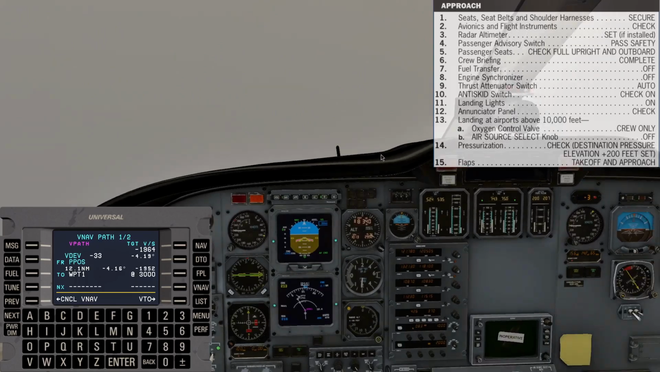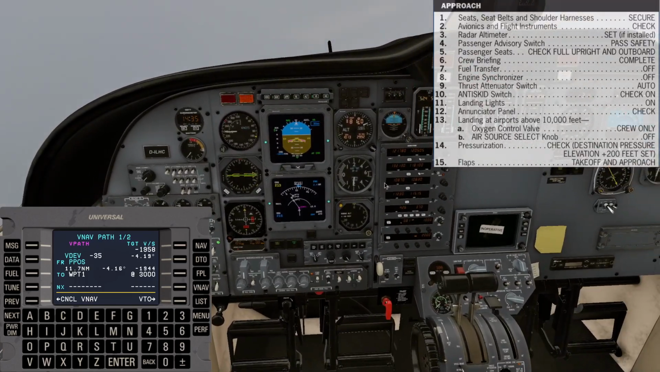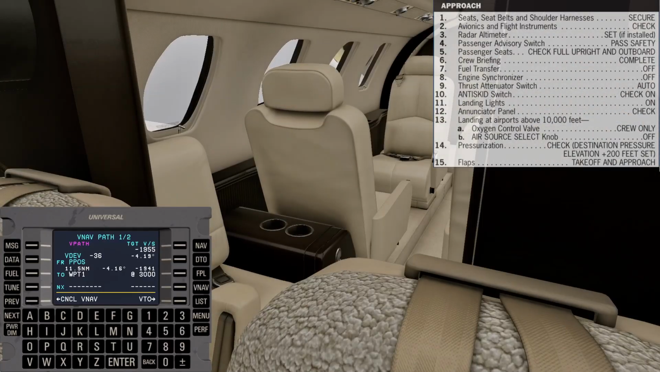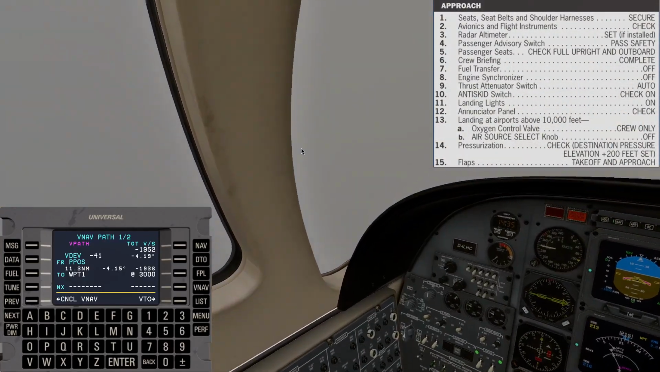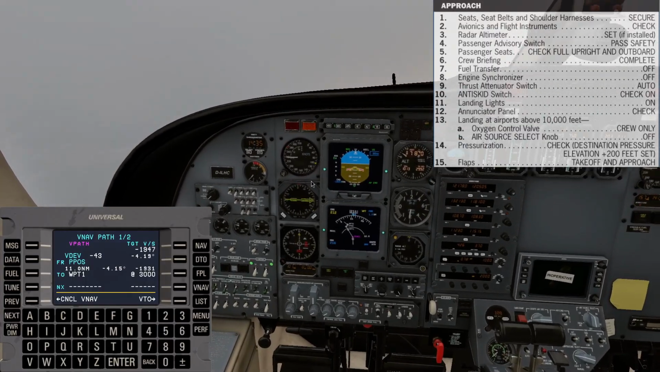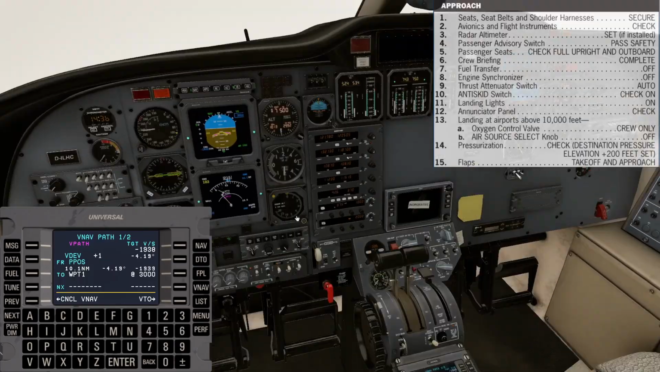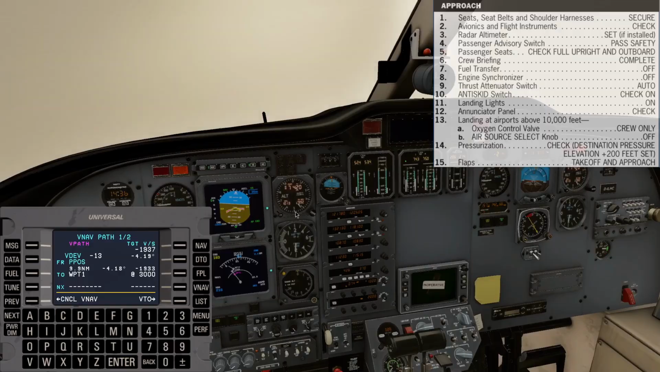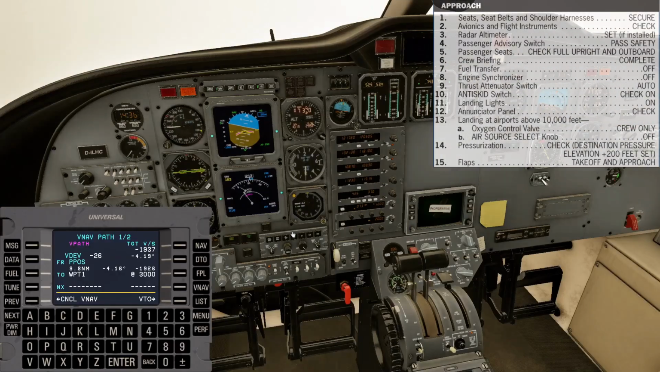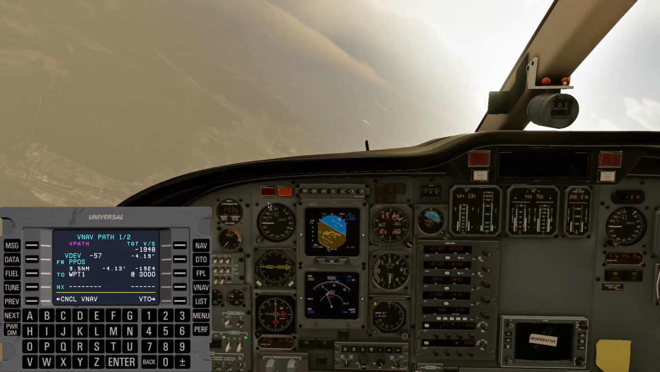Seat belts, shoulder harnesses, check the VNX flight instruments are set. Radar altimeter not applicable. Passenger advisory switches on passenger seats checked. Crew briefing is done. Fuel transfer is off. Engine synchronizer is off. The thrust attenuator switch is auto. Anti-skid switch is on. Landing lights are on. Announcer panel is clear. Landing at airports above 10,000 feet, skip. Pressurization is set. And flaps defer. That's the approach checklist completed.